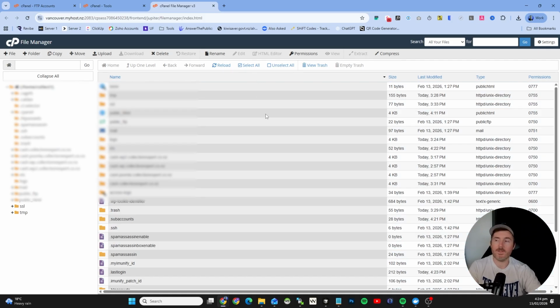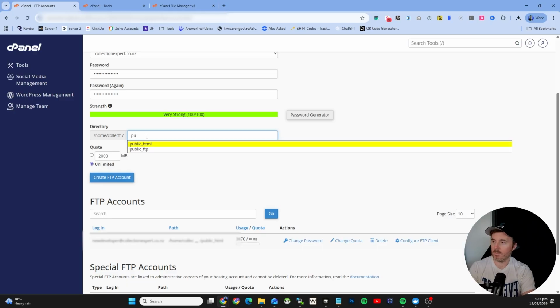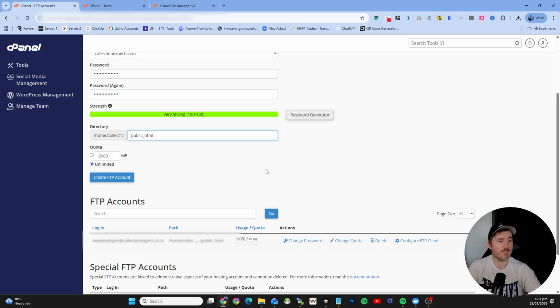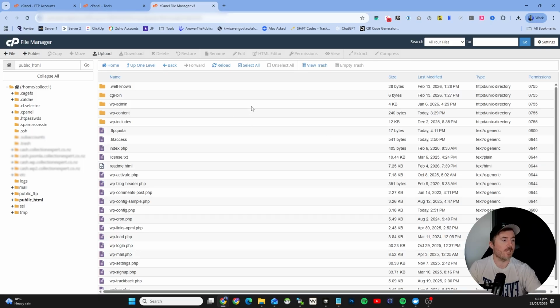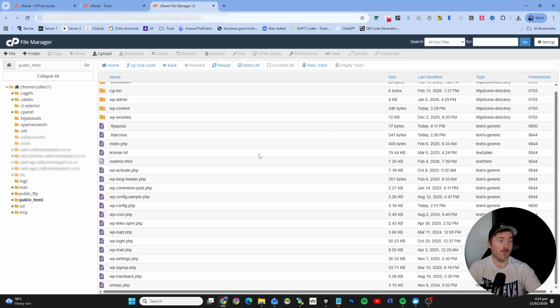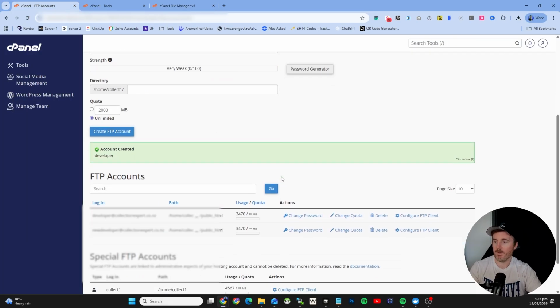Now you may not want that, so what you can do is back here is we can choose a specific directory. So if we want to put in the public HTML, which in majority of the cases is where your website will be, then we're pretty much going to lock the people down to this folder here, which would be your WordPress site, or it could be your Joomla site. It could be any site that you have in a cPanel container. So what we're going to do is click create FTP account.